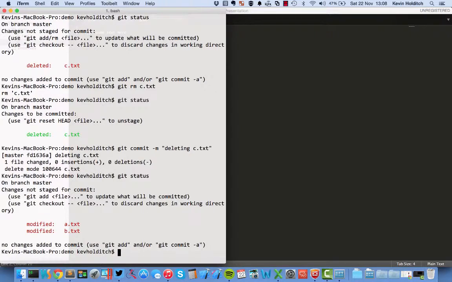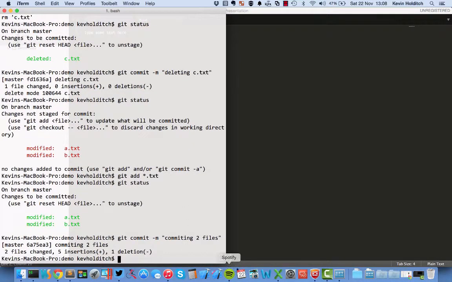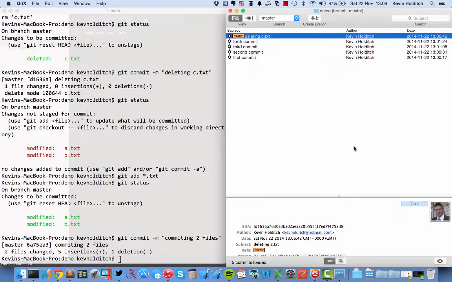There's a shortcut. You can go git add, and rather than saying A or B, you can use wildcarding. So you could do star.txt. That would add anything that matches the wildcard star.txt, which in this case is both of those files. Then we just commit that. So this is committing 2 files. Now if we go to Git Extensions and refresh, we can see we've committed both files.